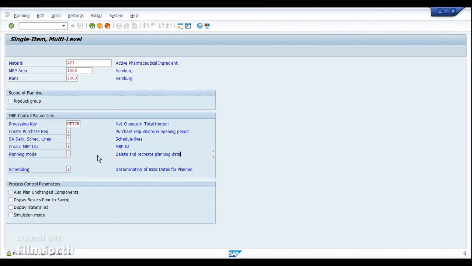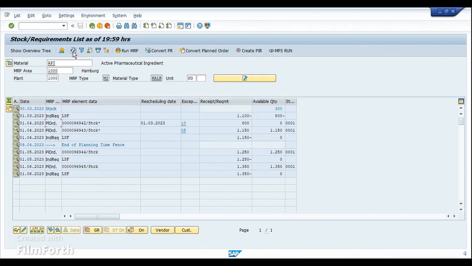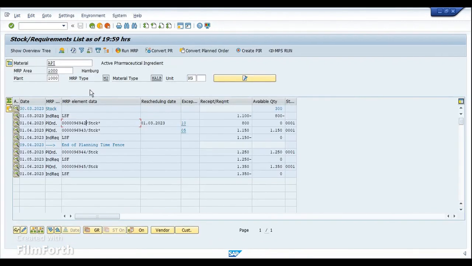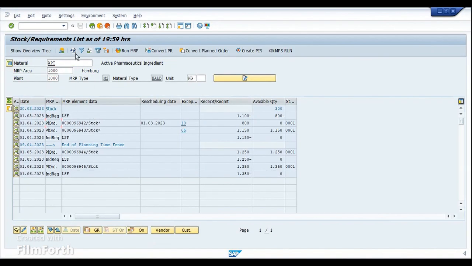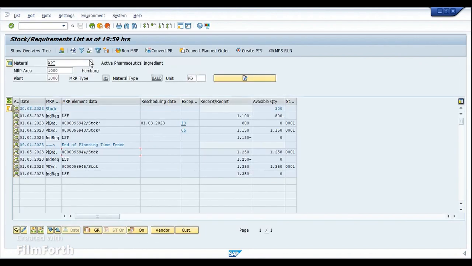So I'm going to execute, and here I'm using the option as delete and recreate planning data. So the MPS is done. Going back to MD04 and doing a refresh. Now you can see that there is no change in this particular data, right? So let me do another run. MPS, delete and recreate planning data. And the next planned orders here are 6944 and 6945. MPS is done, and do a refresh.